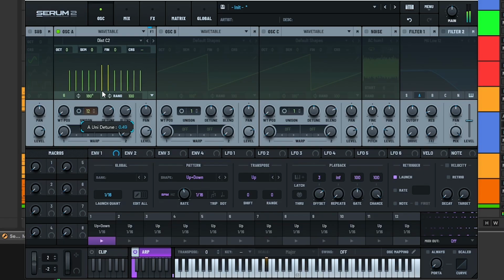I usually set this up to around 1 o'clock. At last, the blend controls the volume of added unison voices. This knob becomes useful if that modulation you get from unison detune is too loud.